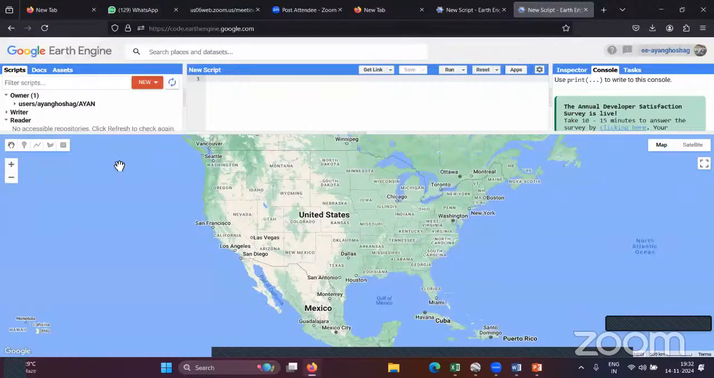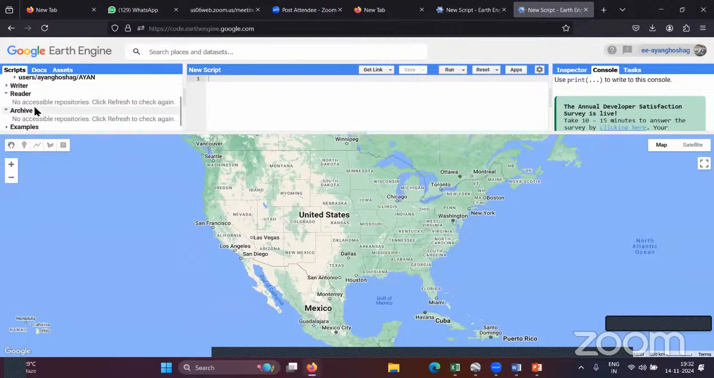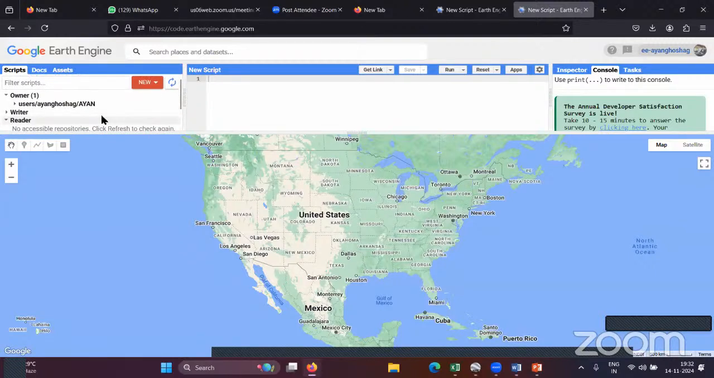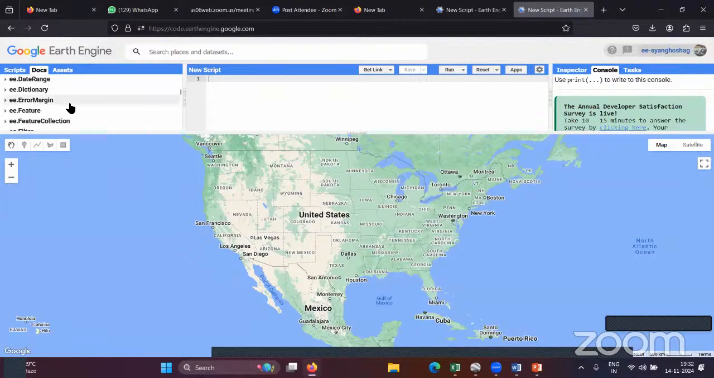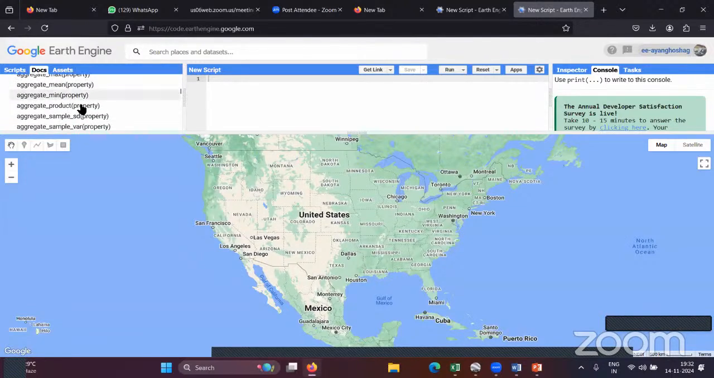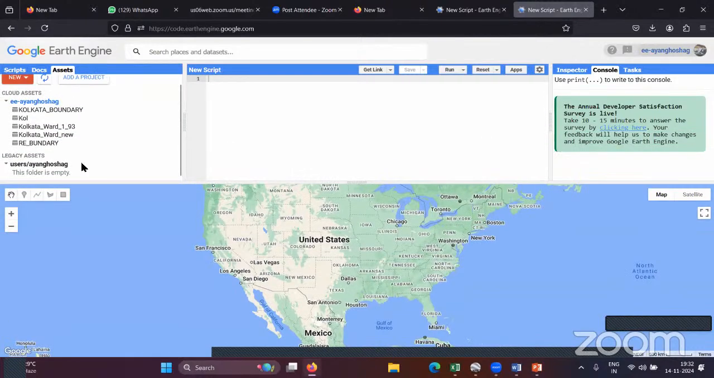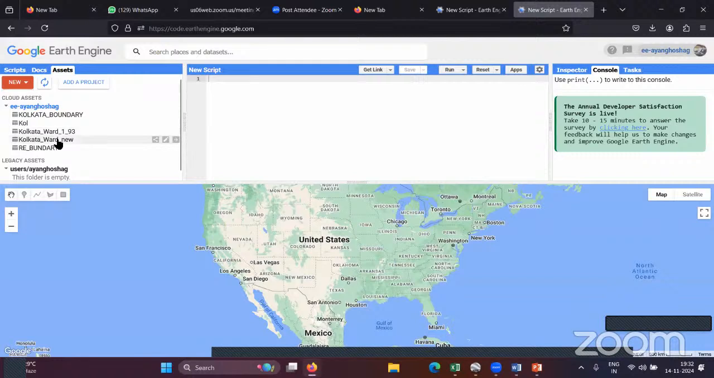So now what do we do? We are already accustomed to that particular interface. So this is the script. All the script is written over here, and we will perform accordingly. I will make you learn all those things. Now docs: every type of code assistance is available in the documentation, docs. Now assets: whatever data you have downloaded or uploaded, all is available in here.